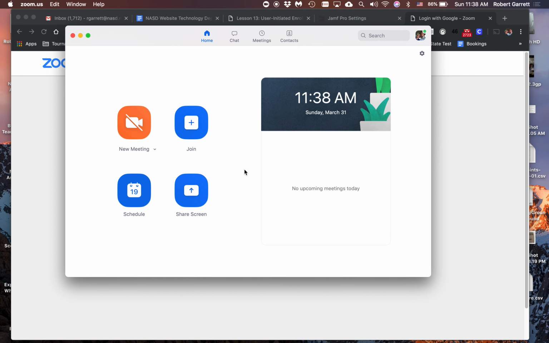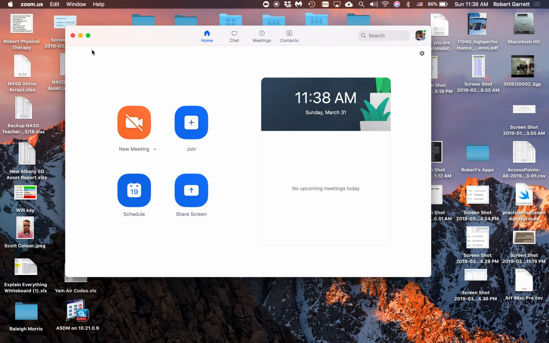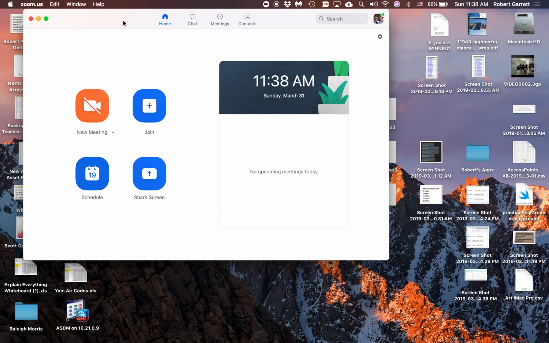And so once you're logged into your personal account, you have a lot of options. You can join a meeting, you can schedule a meeting, or you can start a new meeting. Now, when you choose this, you can say, I want to start a meeting with or without video. So in this case, I'm going to start a meeting without video.